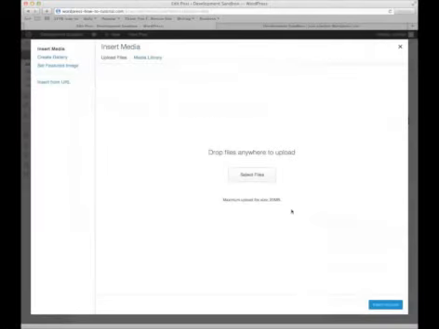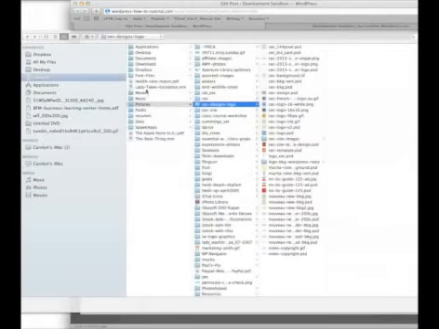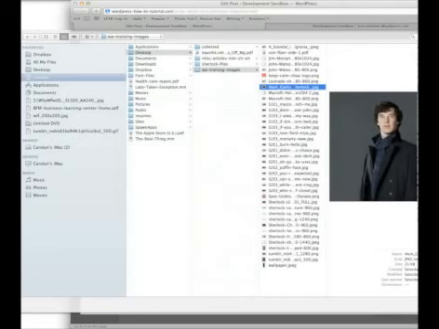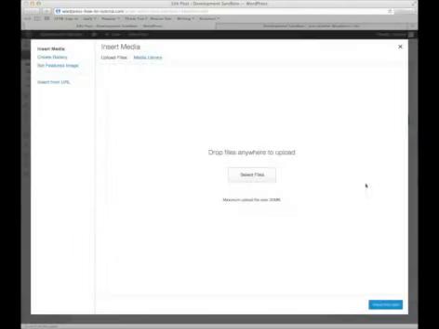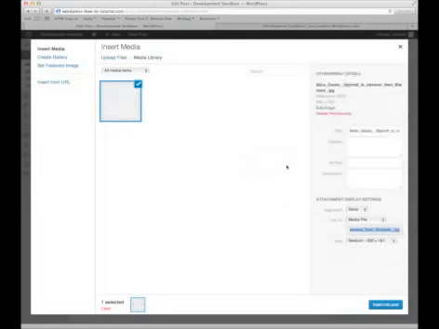Now, one of the things I can do now is I can drag and drop images in from another file, or I can select files, which will allow me to choose as I'm used to doing from the browser. So let me just run up here. That's not what I want. This is what I want. And I'm going to grab that image right there and say choose. And this is how to add a single image. We're adding one image at a time right now. Now it's uploading the image.